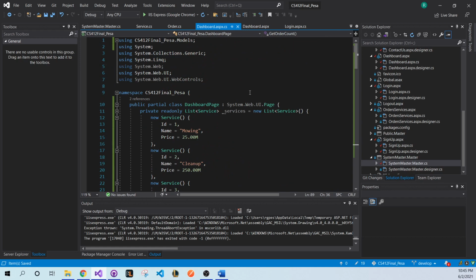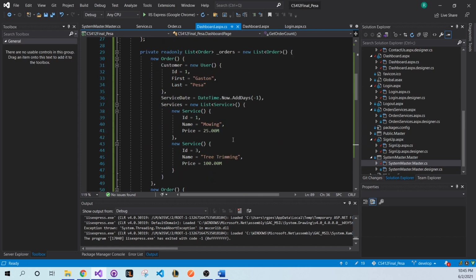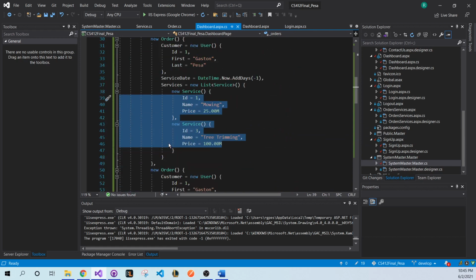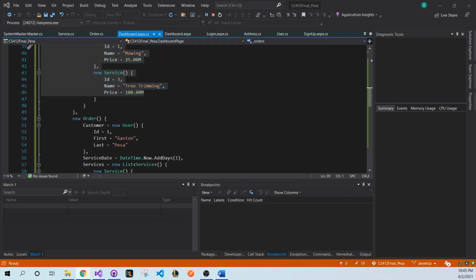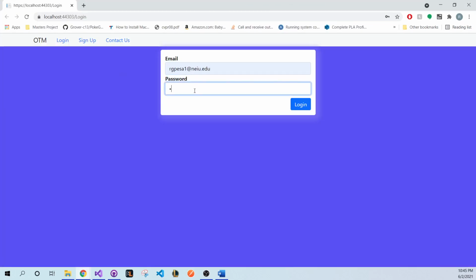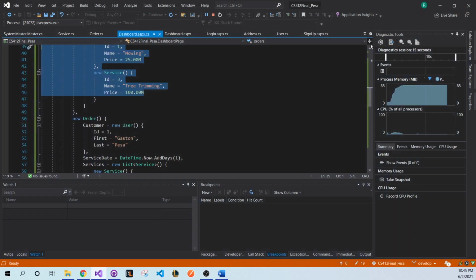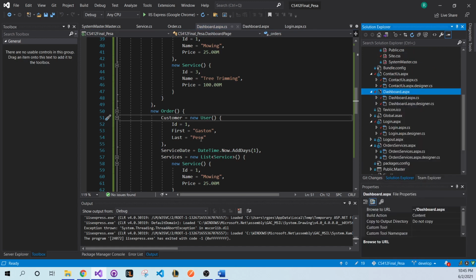So now this should return us 3 for the order count, and money collected should be 125. Yeah. Let's see. I should just have it start. Okay, yeah, so 3 and 125. And let's just make the dashboard the start page so I don't have to keep logging in.